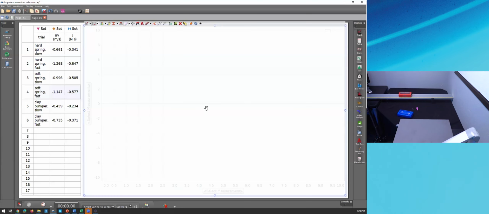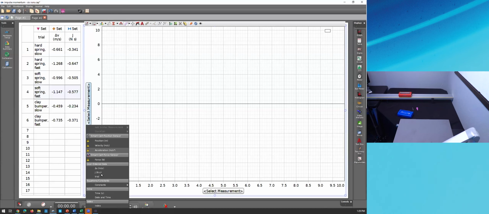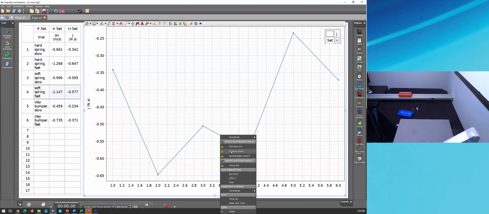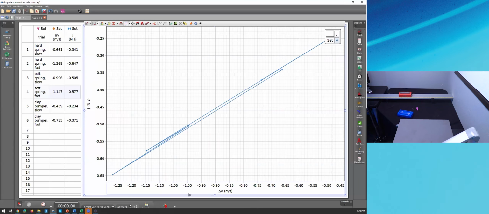So I'm going to drag a graph there. And I'd like to plot two user-entered data sets, the impulse J versus the change in velocity. And that's looking pretty good. I'm kind of annoyed by this connecting line.